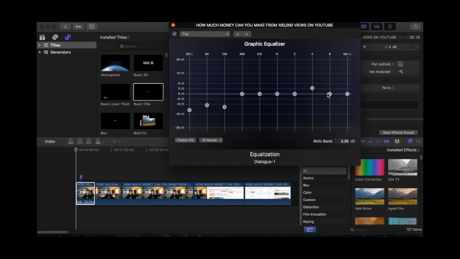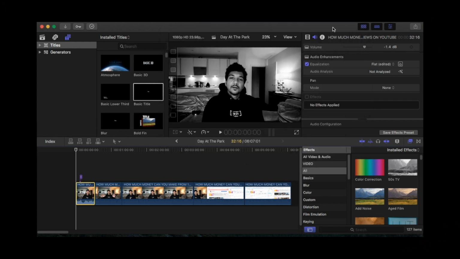Bring the treble up if you want. You know, just play around with it. Now let's say you want some effects on your audio, okay? There's some cool effects that you can use.